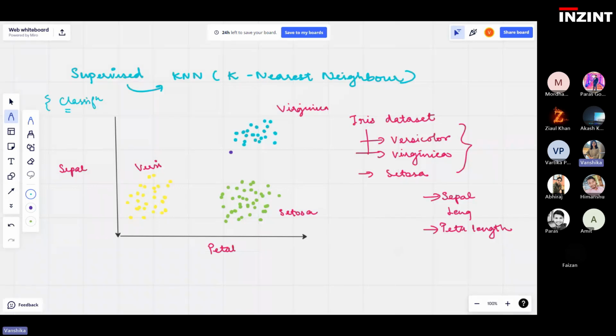And how do you conclude that I should be assigning it to Virginica? Yeah, because it is nearby. Since this new data point is much nearer to this Virginica class than it is to Setosa or versicolor, this particular data point will have petal length and sepal length very much similar to this class.